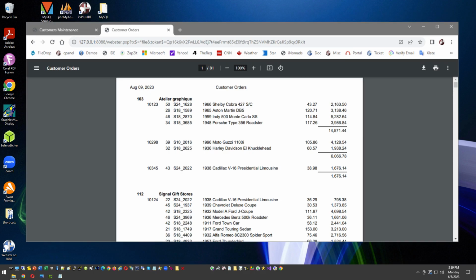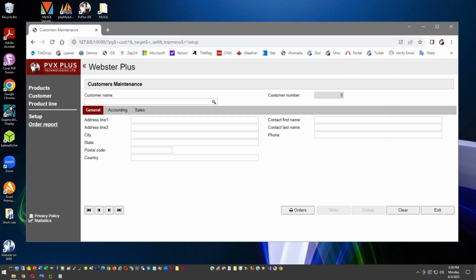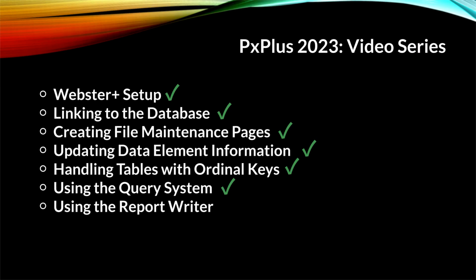As you can see, creating and adding reports to your web-based application is a fairly easy task in Webster Plus. Virtually any page or menu can provide your end user access to the reports they may need. This completes our video series on PxPlus 2023. We hope you have enjoyed it and have seen how you can use PxPlus to migrate your application to the web.